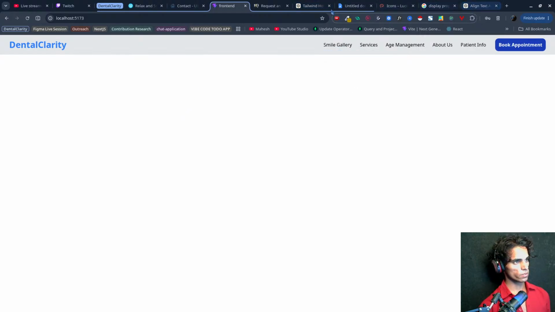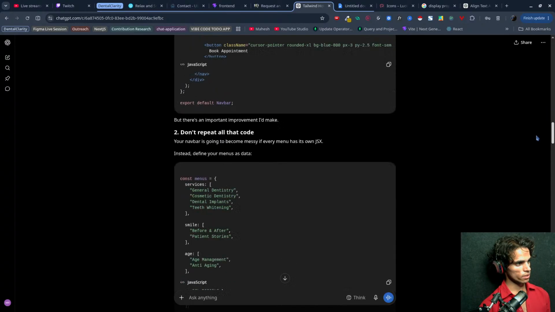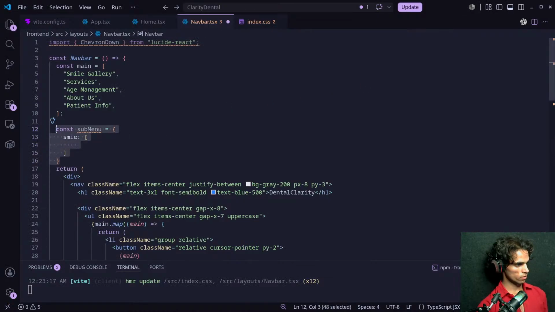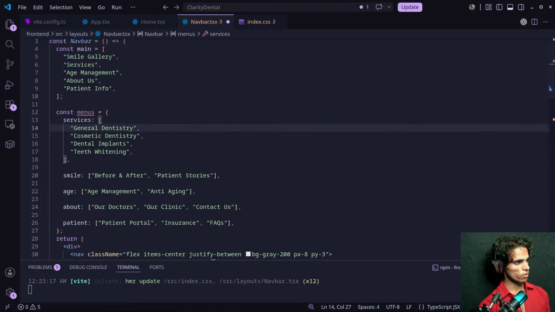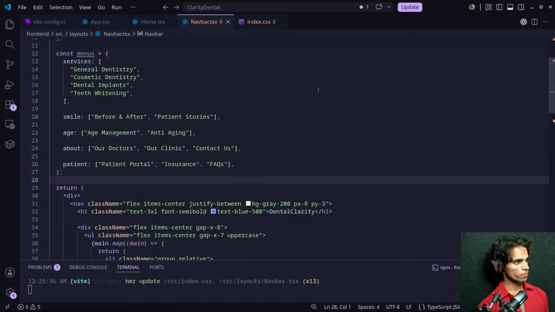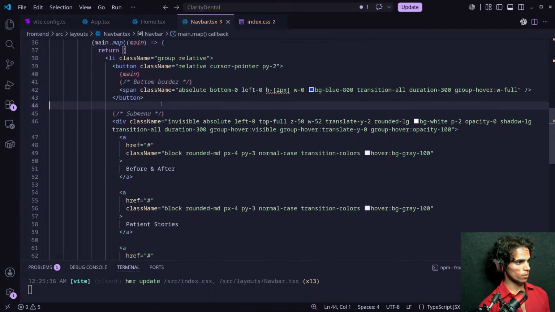Let's get into this, and I would like to get this one. Okay, these are the submenus for our main menu, and for services these are the submenu, and for smile these are the submenu. For ease these are the submenu, and for about these are the submenu, and for patient these are the submenu. Okay, so what we'll do, let's get into this.